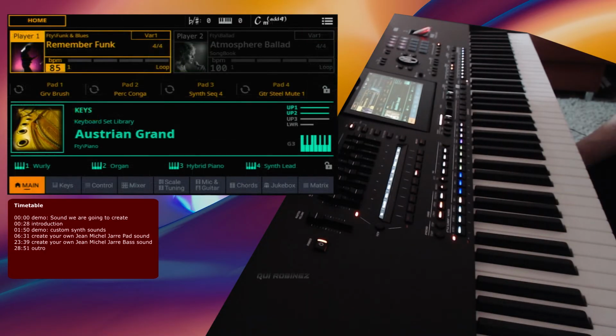Start another tutorial about the Korg Pa5X. In this tutorial we are going to take a look at the included synthesizer that you have on the Korg Pa5X. And in that synthesizer you can create your own sounds. It's a really powerful add-on to a keyboard, so it's good to know that it's there and how you can use it to your own advantage.